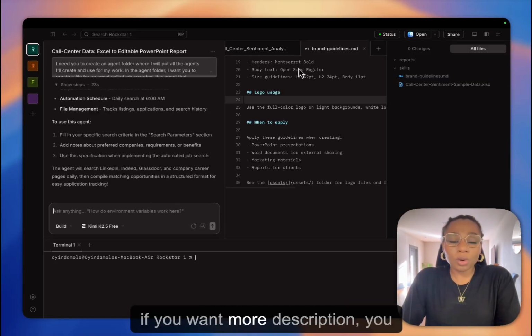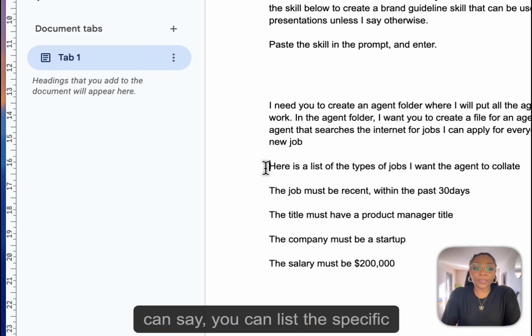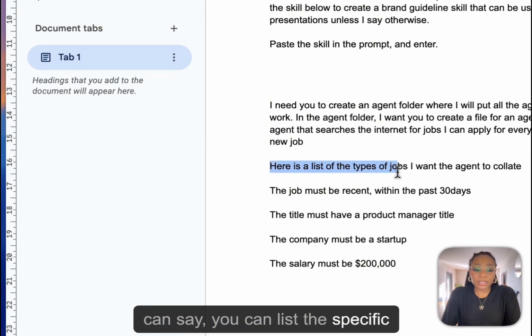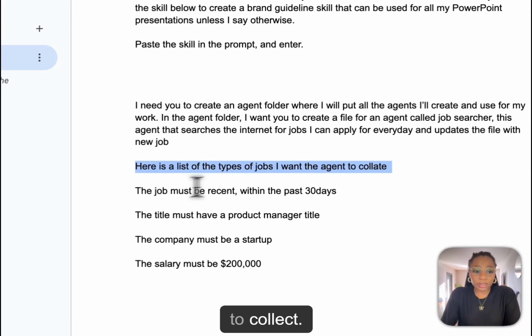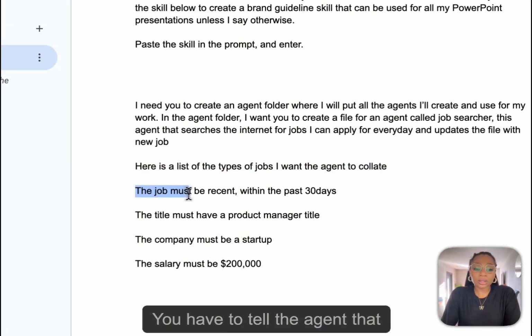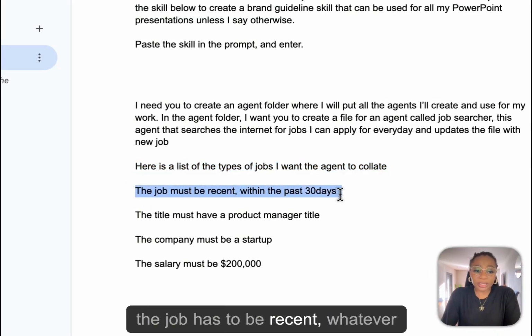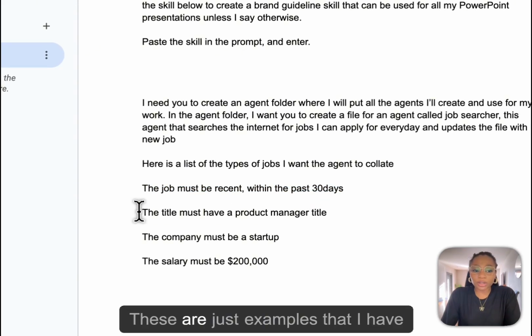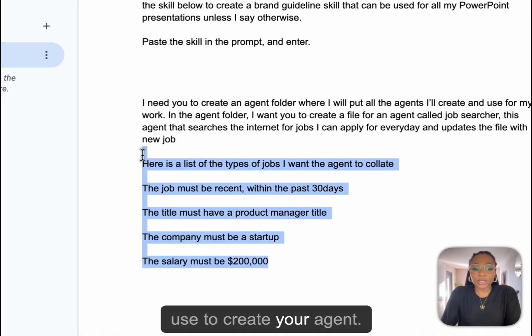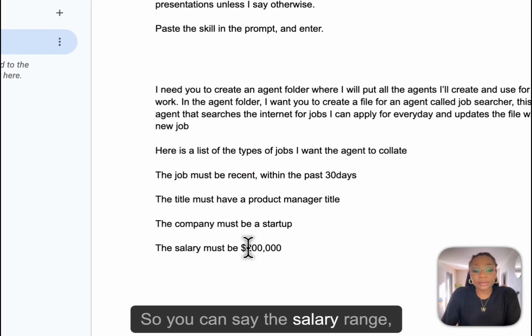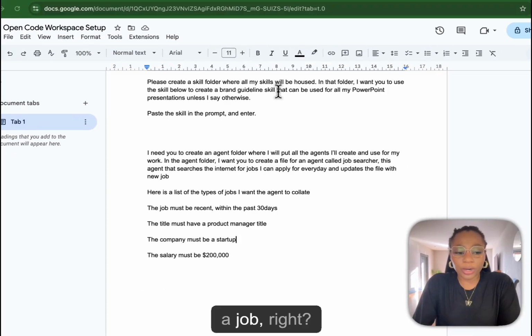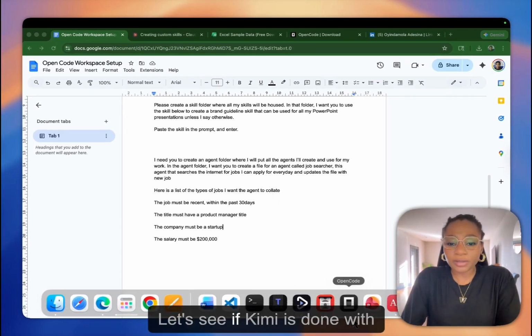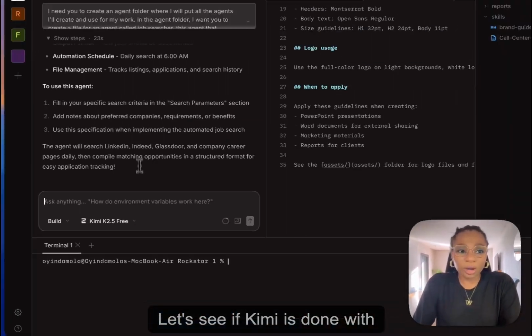If you want more description, you can list the specific types of job you want the agent to collate. You have to tell the agent that the job has to be recent, whatever criteria you use. These are just examples that I have curated and that you can use to create your agent. So you can say the salary range, you can say anything you want in a job, right? Let's see if Kimi is done with our agents.